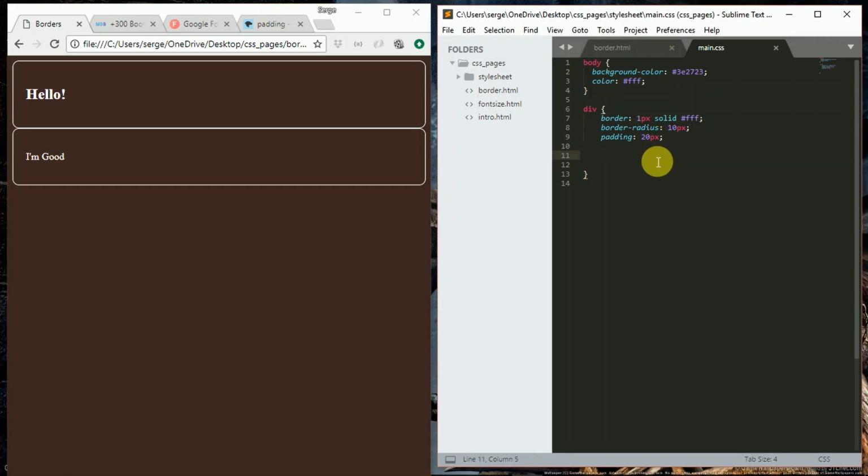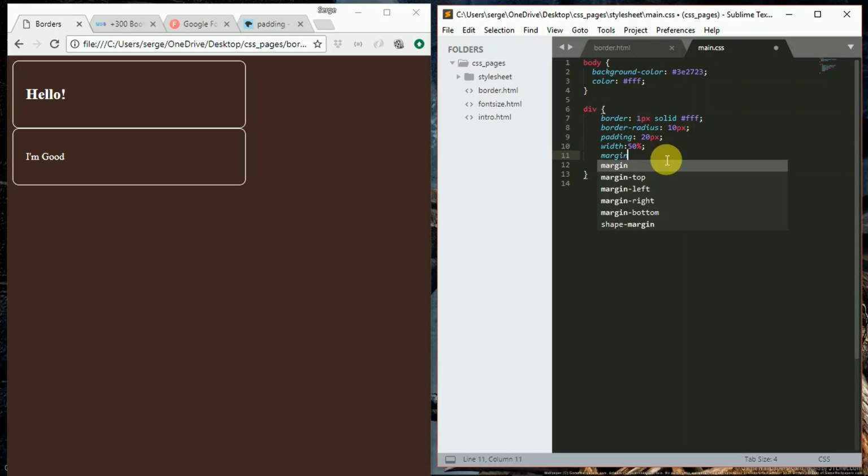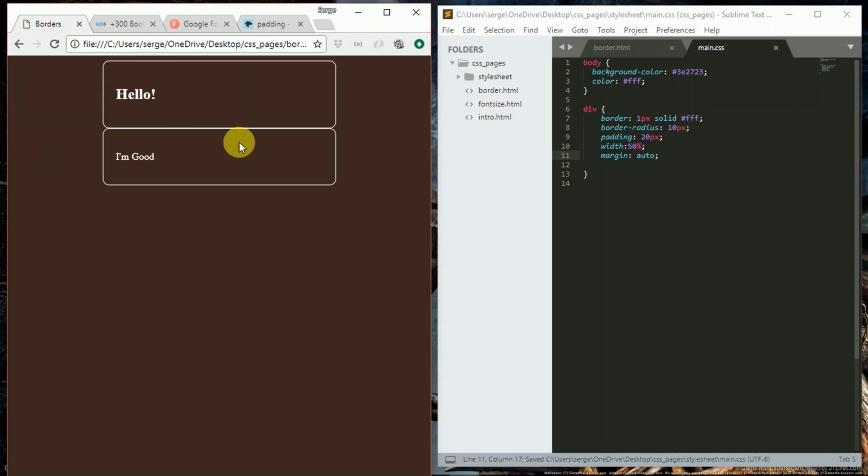Let's say we want this div to have a particular width. I want it to have a width of 50%. That's half of the screen. Save and refresh. And I want it to be displayed in the center of the page. So I'll say margin auto. It's going to display this border at the center of the page.